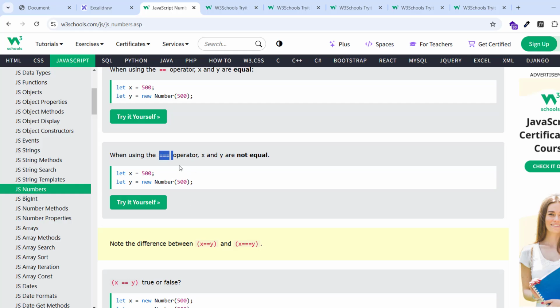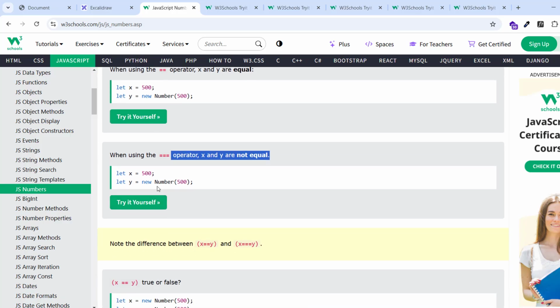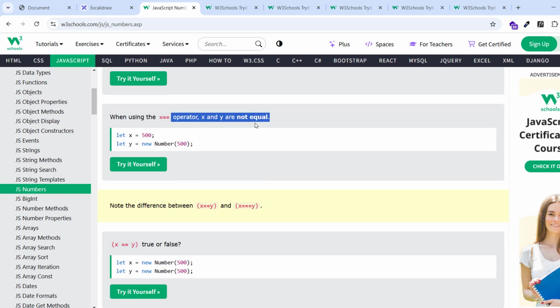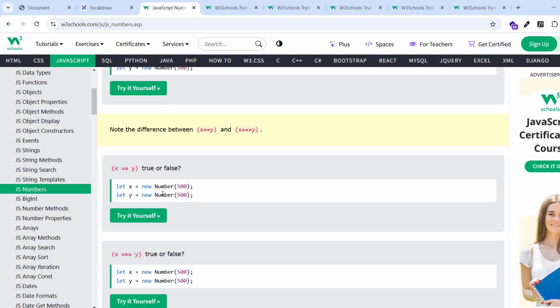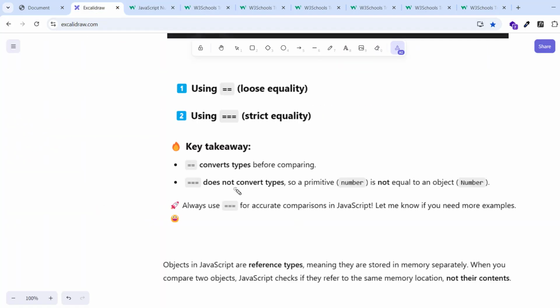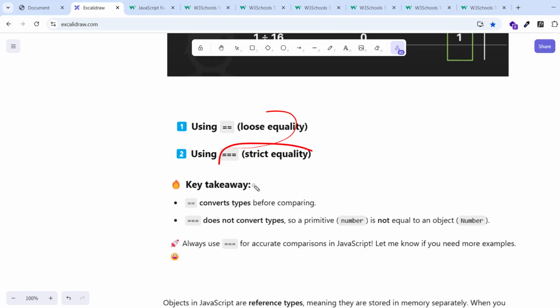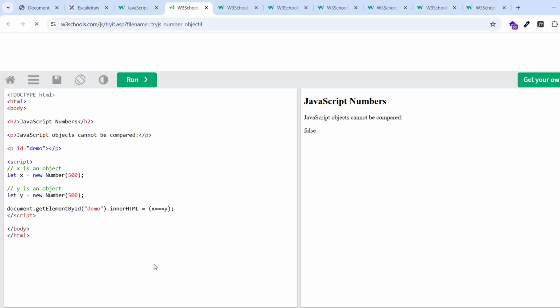Okay, so this is strictly compared, and this is loosely compared. So they are equal, but they are not equal. And as it is an object, they have separate references pointing to the individual objects. So that's why they are not equal. Note the difference between true and false. It will be true as it is loosely equal, and strict equal is false.